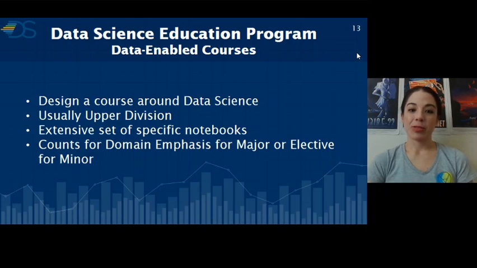So data-enabled courses are the final set of courses I want to talk about. This is a course that's designed around data science in a specific domain. And it tends to be upper-level courses that assume students have had some background in programming or stats. They often have an extensive set of specific notebooks, multiple notebooks for each week of the course sometimes. And it can count for a domain emphasis requirement for the major or an elective for the minor.